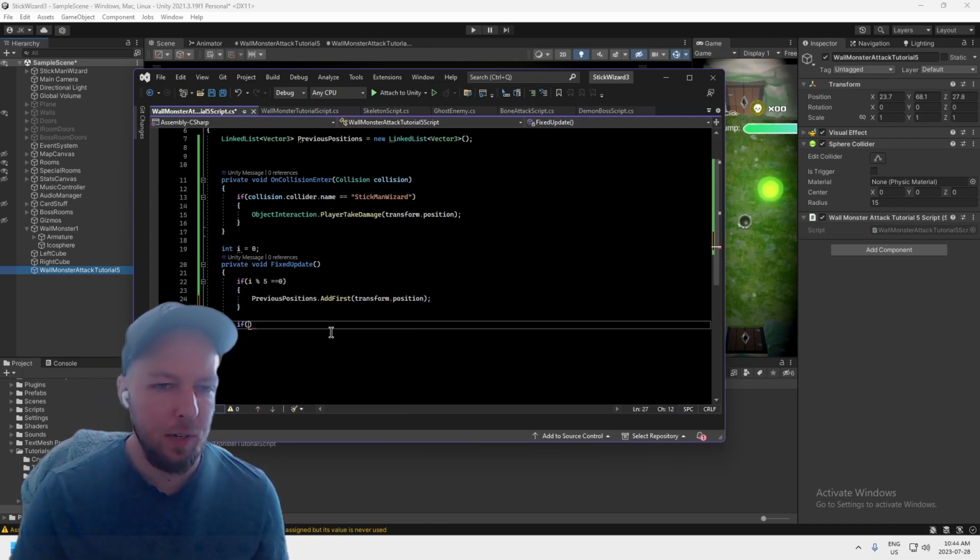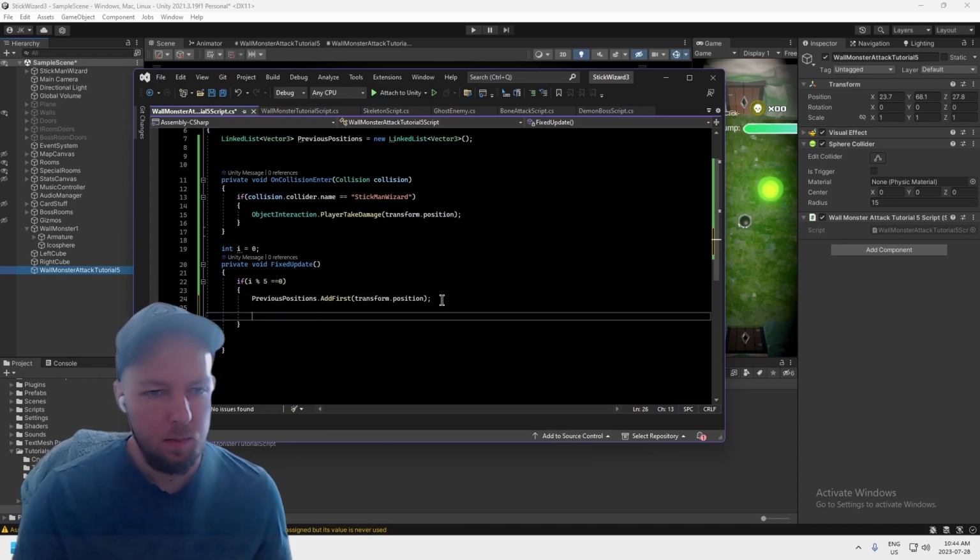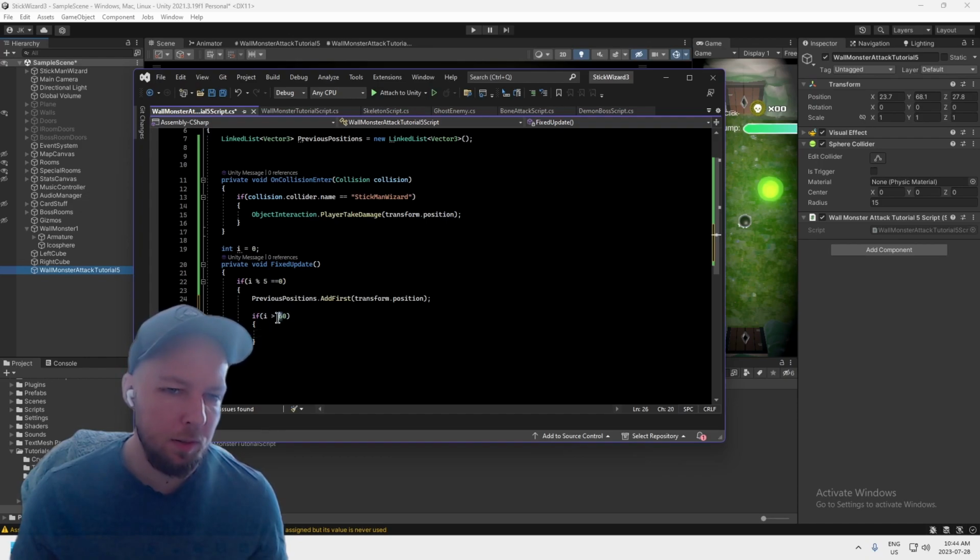After 60 frames, so hang on. If I is greater than 60, maybe this better be 30. Then we want to remove the last position.